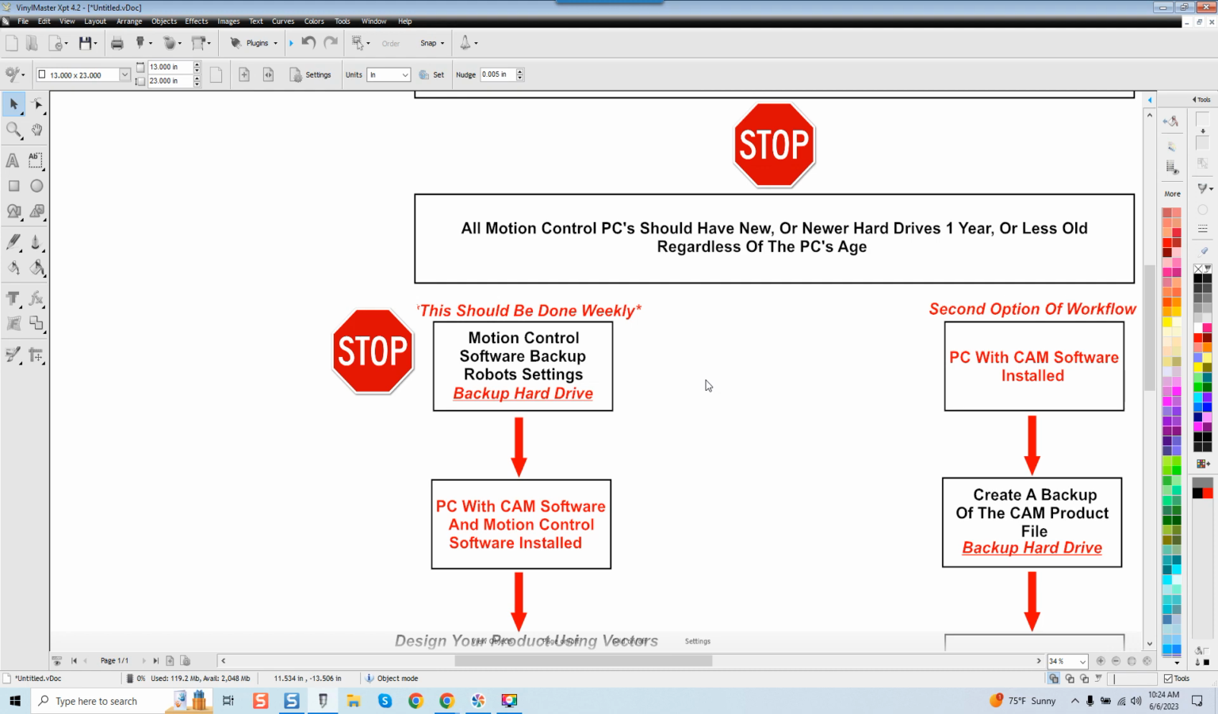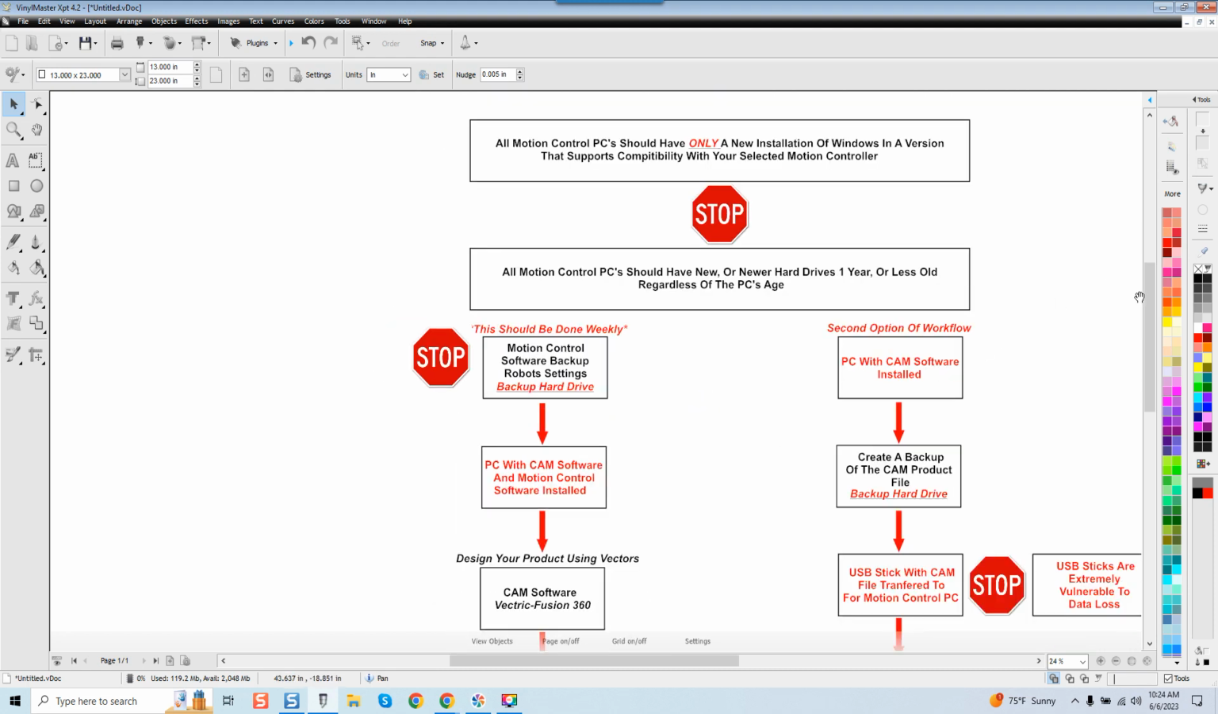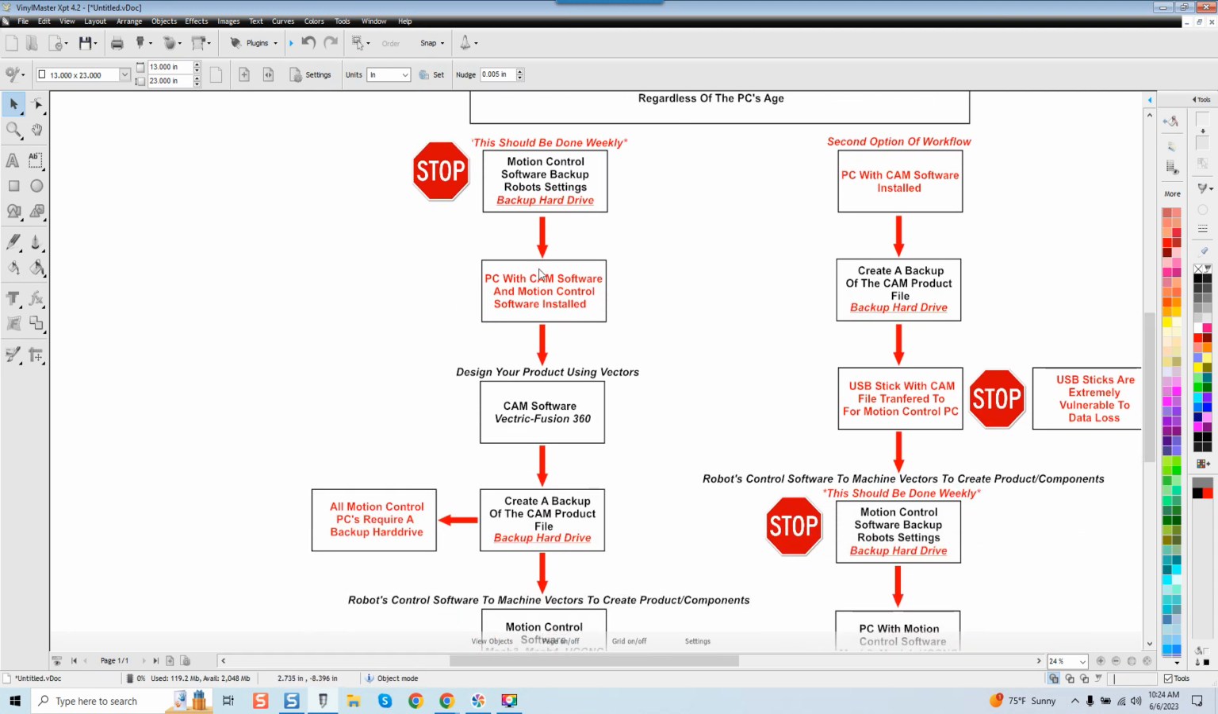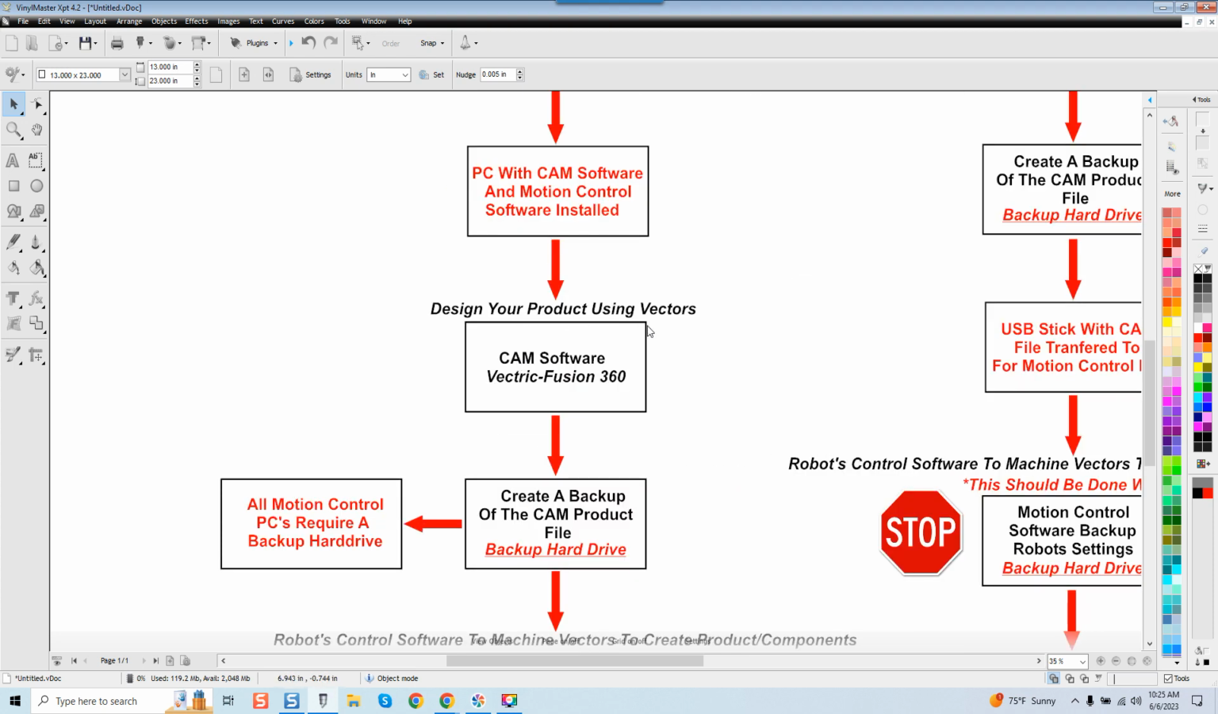So think about that. Now we're going to come down, and you're going to see a PC with CAM software and motion control software installed. So we have one PC here that's utilizing both motion control software and CAM software on it. So you're basically going to create your file in CAM, and you can see that here, design your product using vectors. We all know what that is, or should know. If you don't, you can Google it.